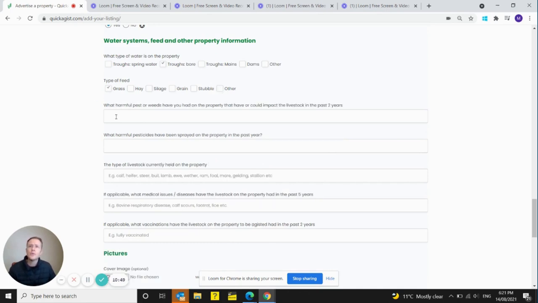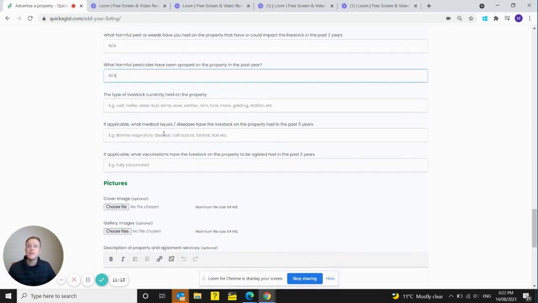What harmful pests or weeds have you had on the property that could impact livestock? We'll put not applicable. But again, this information is all being used for the agreement between the parties, so it is good and accepted practice that you should put in relevant information so the animal owner is aware of things that have happened on the farm. What harmful pesticides have you sprayed? No, we haven't done anything bad there. And what type of livestock do you currently have on the farm? Well, we'll just say we don't have any at the moment, but you could put that information in.